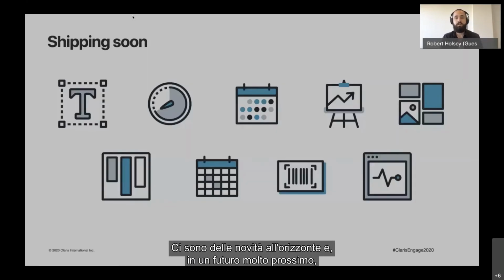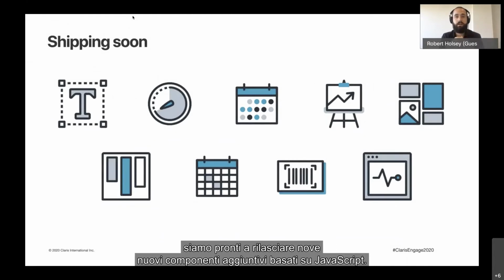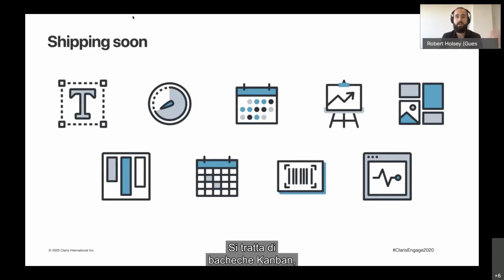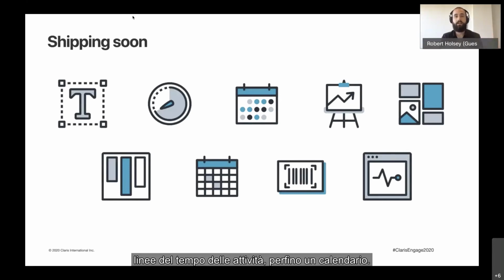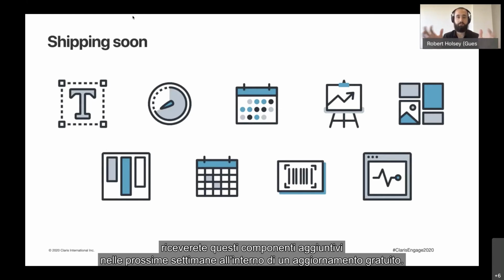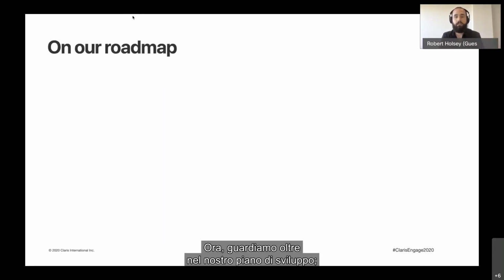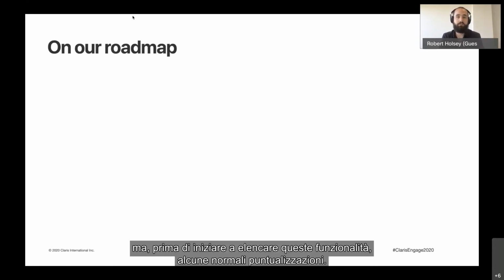In the very near future, we're going to be releasing 9 new add-ons that are JavaScript based. They cover cases such as Kanban boards, activity timelines, even a calendar. And if you're a FileMaker 19 owner, you will get these add-ons as part of a free update in the coming weeks.